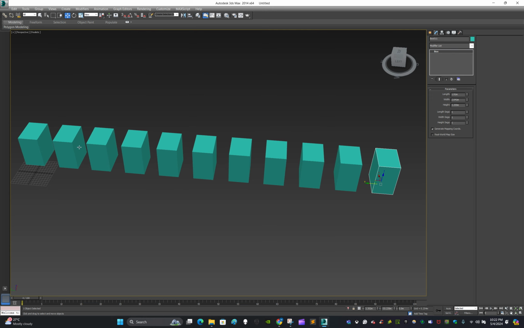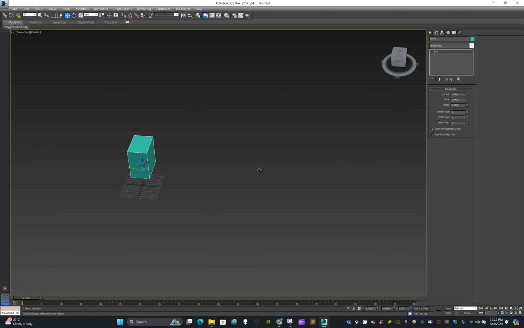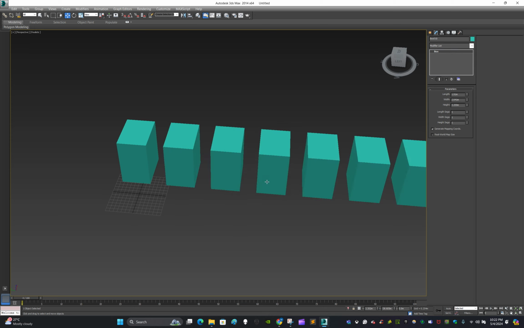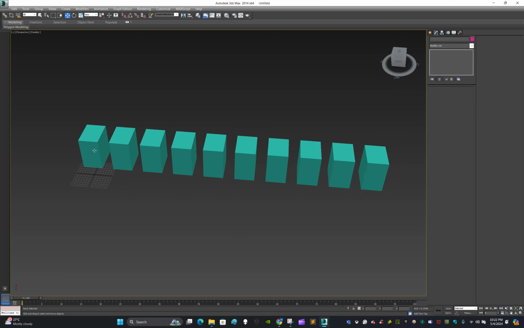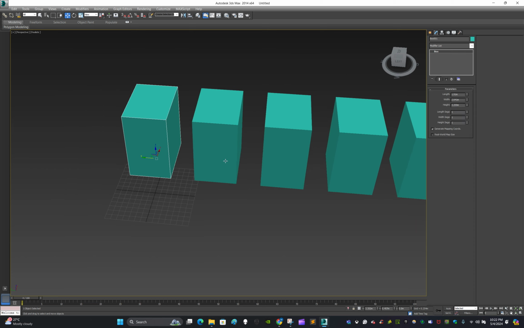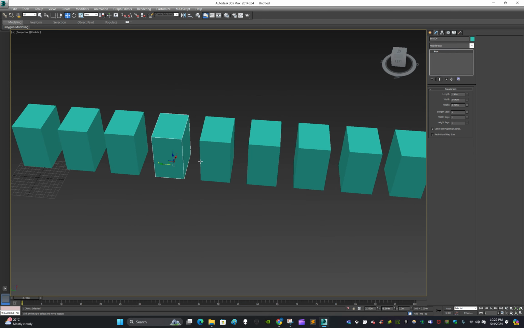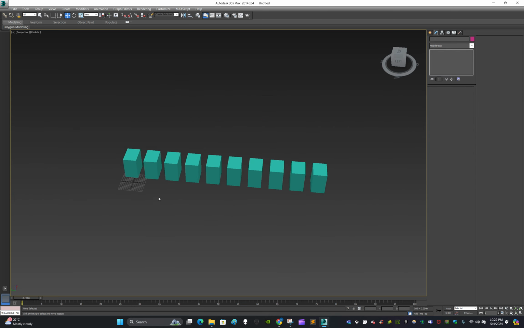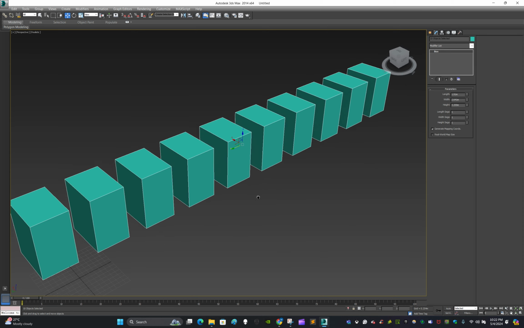So if you want to make exactly 10 boxes, obviously you have to go for 9. Put 9 here. So this is exactly 10 boxes, and the gap is the same distance. You see, 1, 2, 3, 4, 5, 6, 7, 8, 9, 10. Okay, so I think that's okay for now.